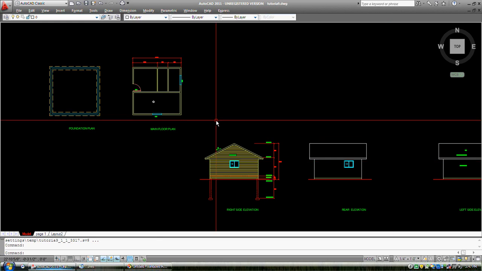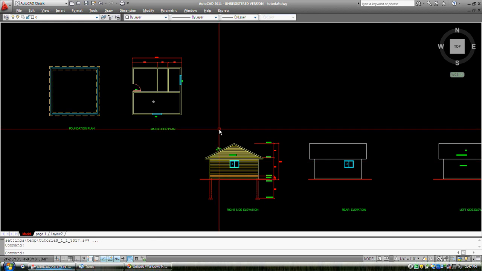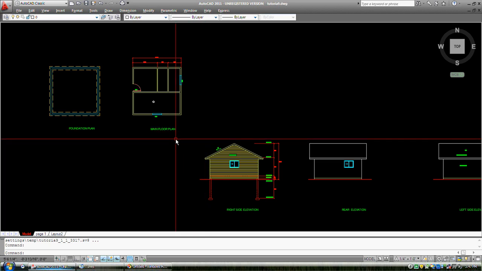Okay, hi, this is tutorial 13, the last of the beginner's tutorials. After this we go on to actually drawing a full house plan.